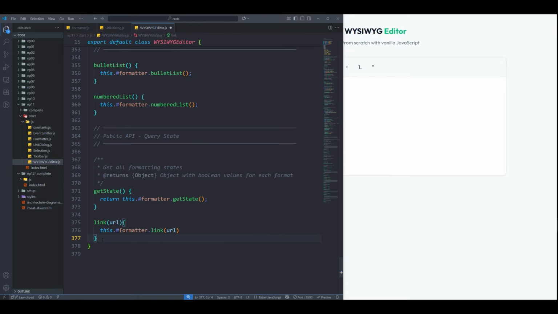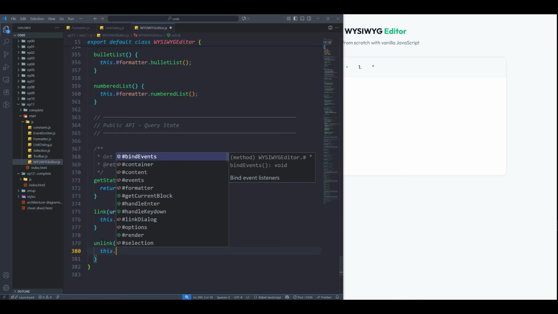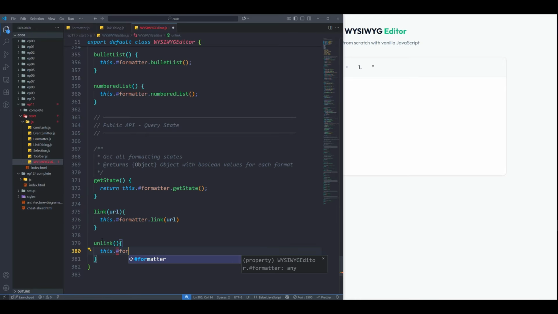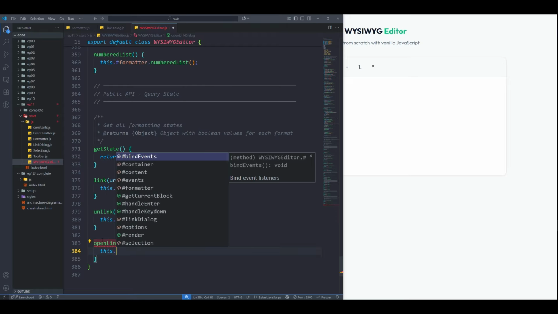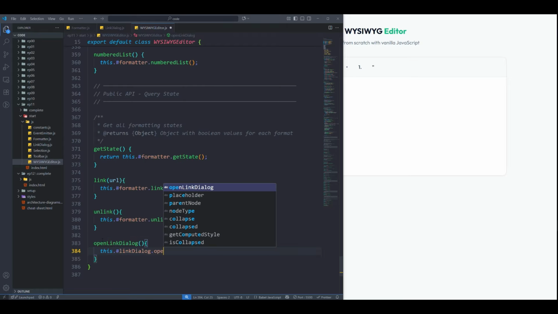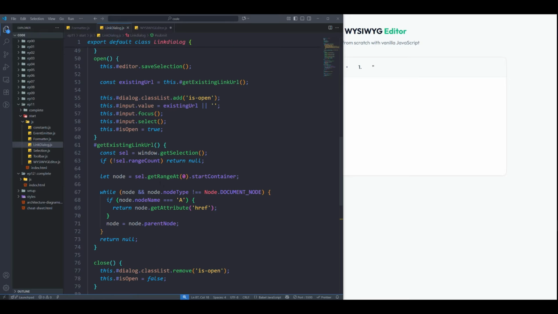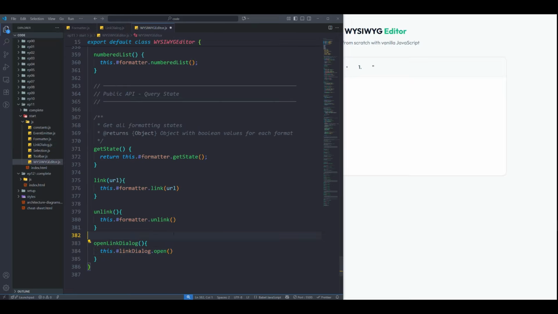Next is unlink. So this.formatter.unlink. The last is open link dialog, and it will call this.linkDialog.open. This open method is this one, so it will open this method when we use this method.